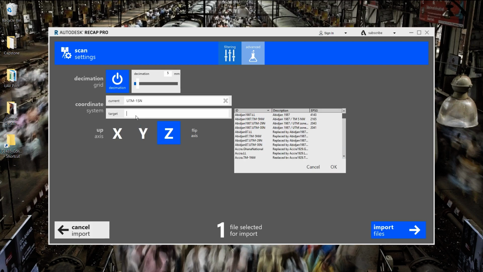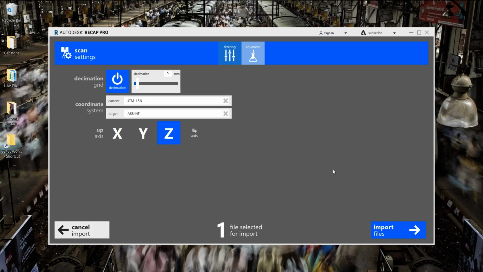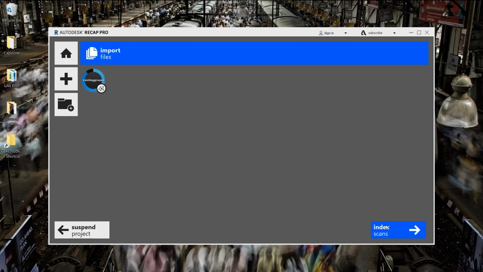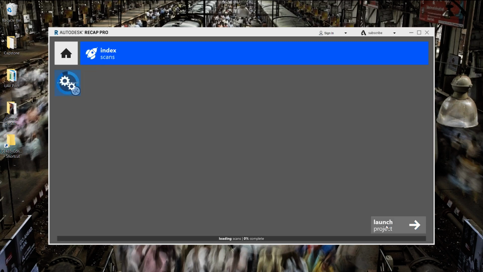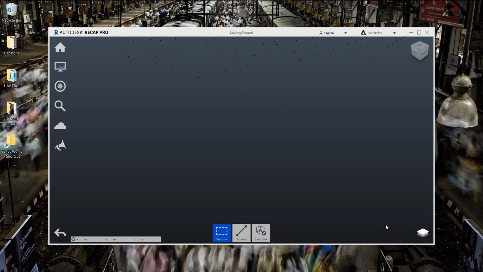And in the case of this project, I want to export it into a target format. In this case, it's going to be Iowa 83 North, and it's going to be in feet. Hit OK. Now I'm going to click this button down in the bottom right to import the files. Now I'm going to index the scans to make these run faster, and everything's been loaded. So I'm going to click Launch Project.